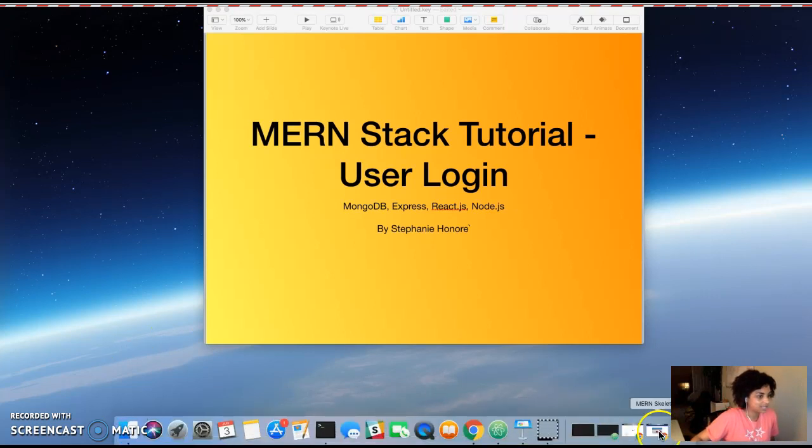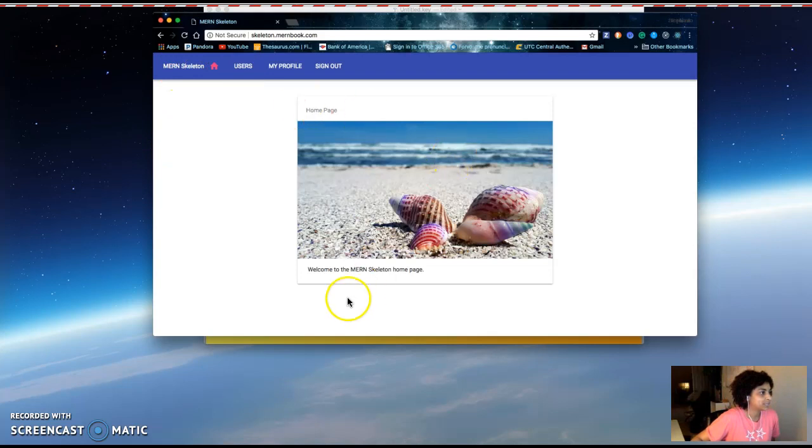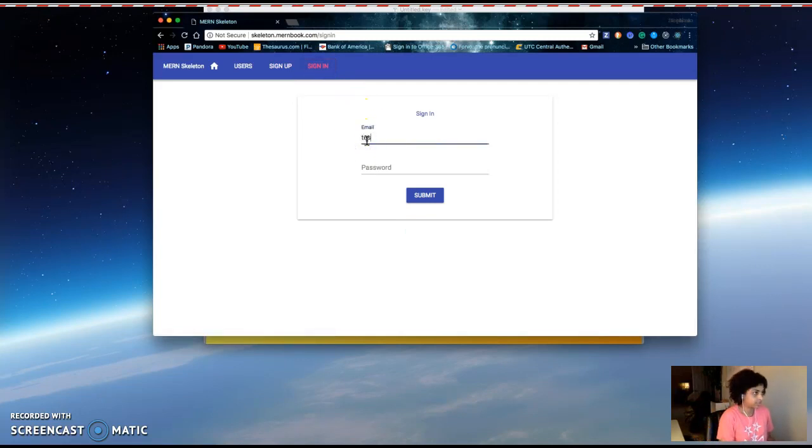So this is what the end product is going to look like. Here's a landing page, and it uses material design for its styling. So there's an option to sign up that will create a value in a database. Option to sign in.